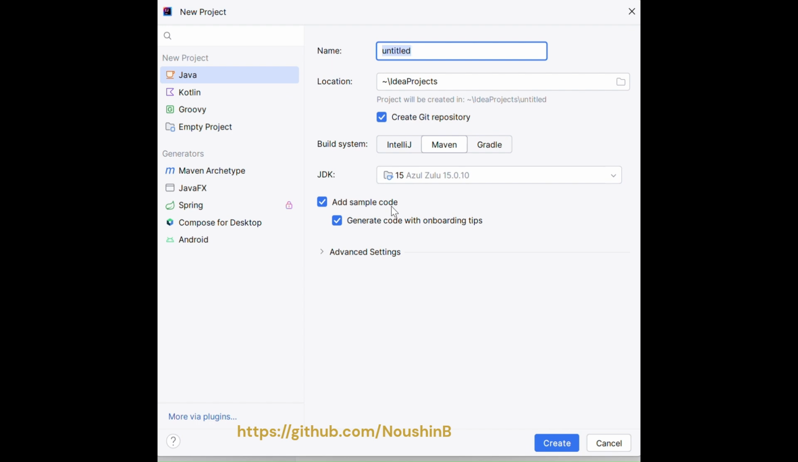In the New Project window, choose Java as your project type. Give your project a name. It's better to use lowercase letters for project names following Java naming conventions. Choose a name that reflects your project's purpose. For example, I'll use Java course. Specify the project location.